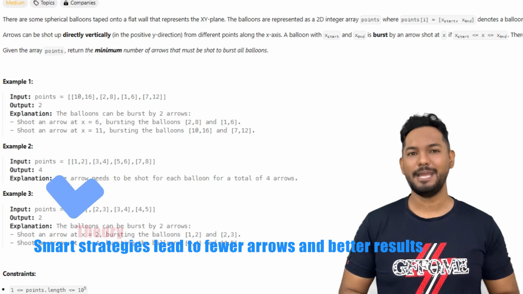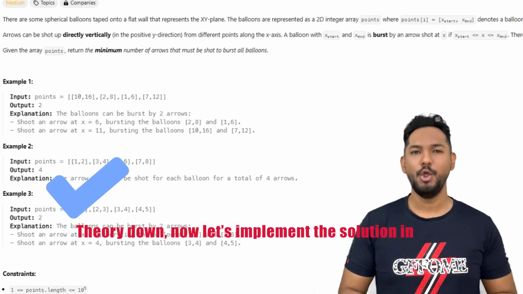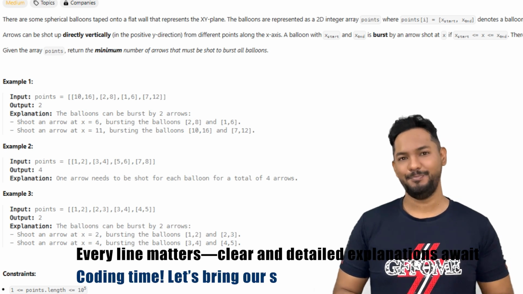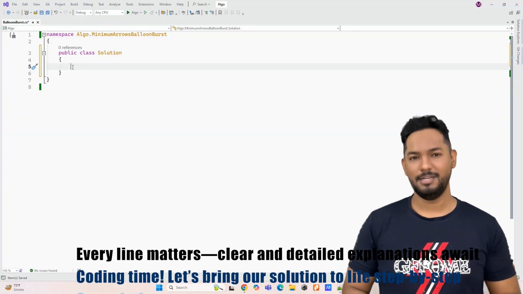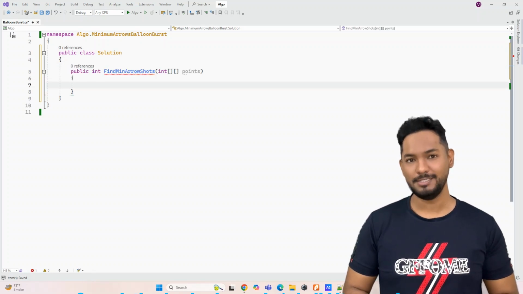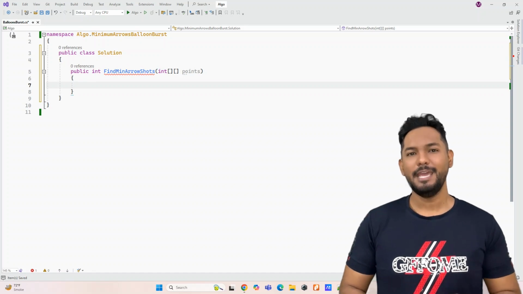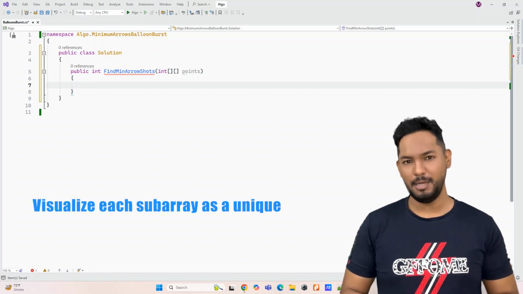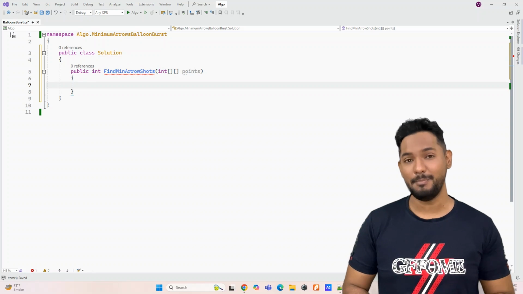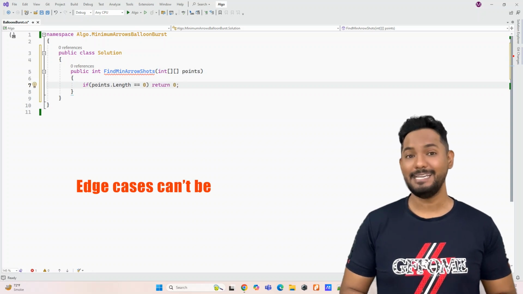Let's jump into the code and I'll walk you through it line by line. Open up your favorite IDE and let's write this in C#. We start with the Solution class. Here's the main method, FindMinArrowShots, which takes a 2D array points as input. Each subarray represents a balloon, with points[i][0] as the start and points[i][1] as the end of the balloon's range.